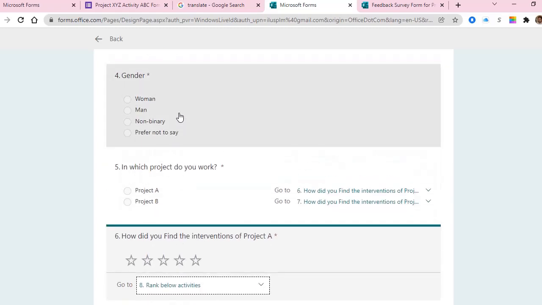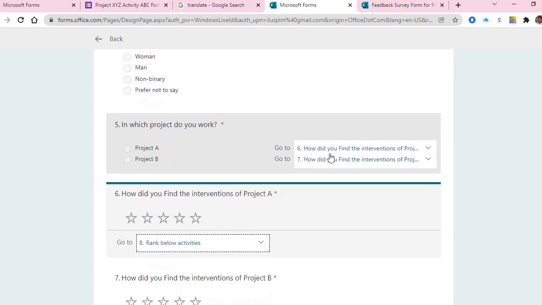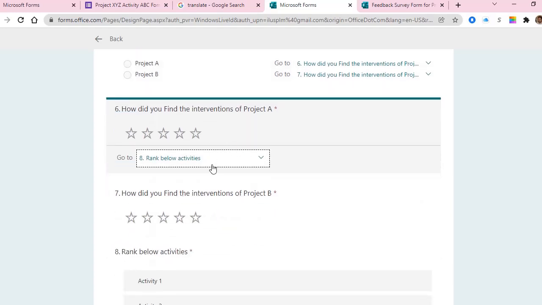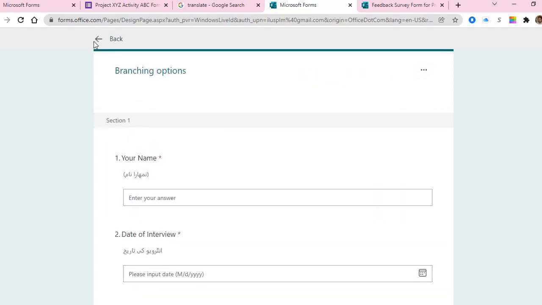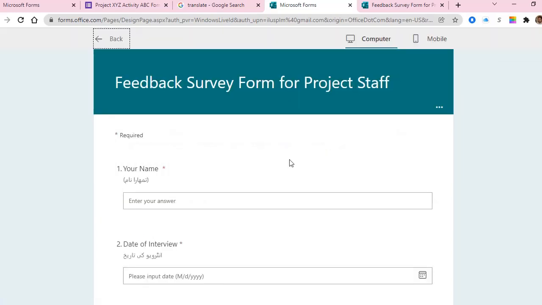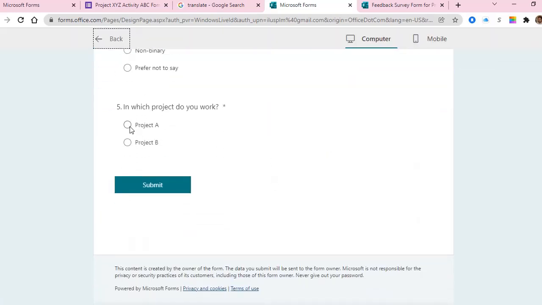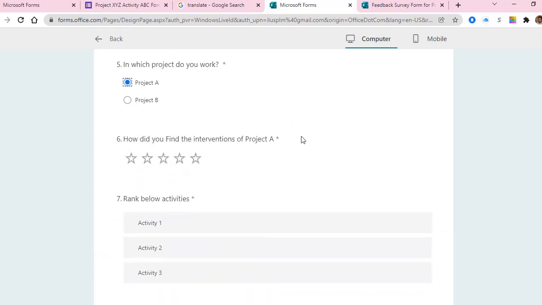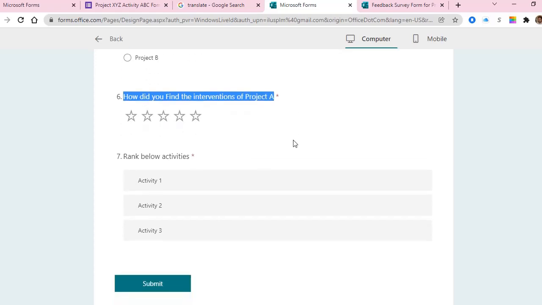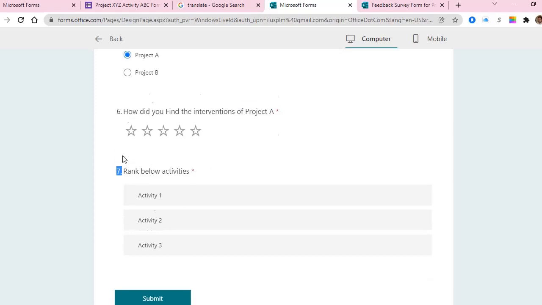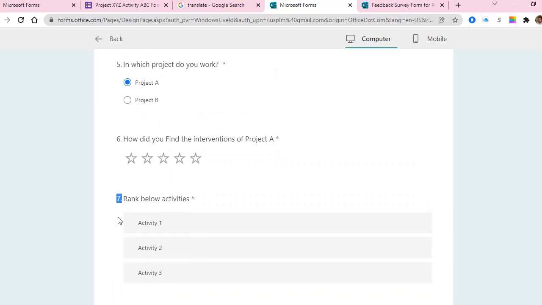So this branching option MS Forms is giving you now here also. Why? Because for the previous question you have already added skip logic. So in the next question it is automatically giving you the option to skip to a specific question. Now let's see in the preview. Back, preview. Now you see when someone selects project A, he or she will come to question 6: how did you find the intervention of project A? And then directly he or she will go to rank below activities, and that is in the sequence now to him because he is relevant to project A. So his sequence is going this way.